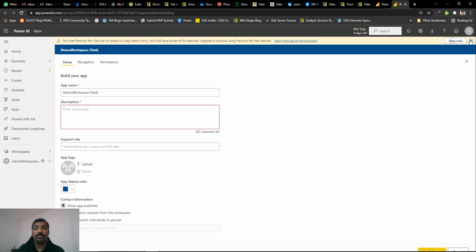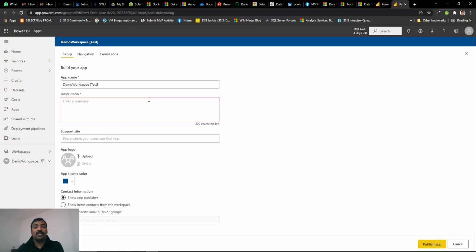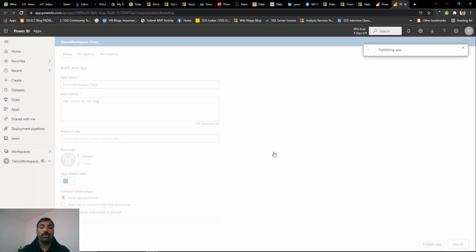So you can go to the publish app option and click on publish app, and you can just set a description for this. So you can say a test version of the app, just any meaningful description that you need to set, and click on publish app. And once the app is published, you can go and check the data.